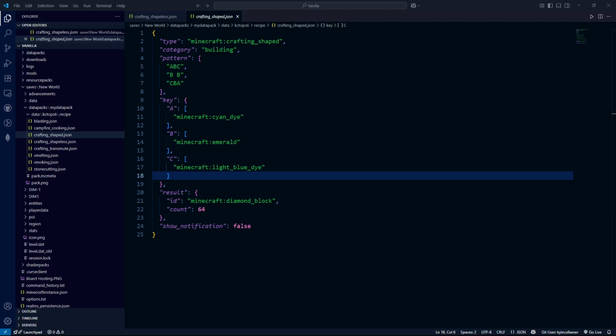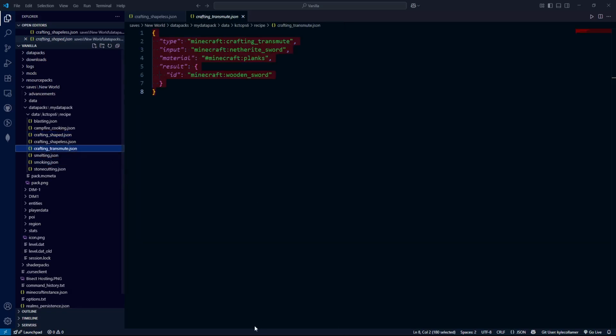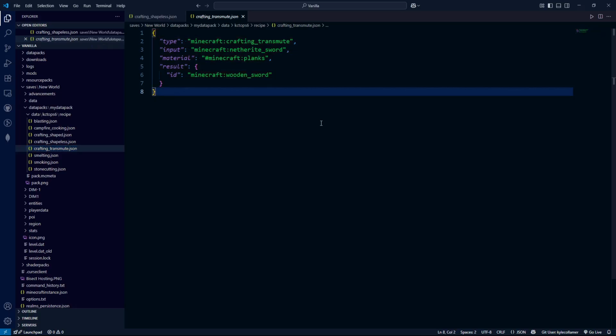Which is crafting transmute. So crafting transmute is a particular type of recipe in which the input, as specified here, has some sort of NBT data. So, for example, damage, enchantment, etc. And then the material is kind of a catalyst per se that is consumed in the recipe.